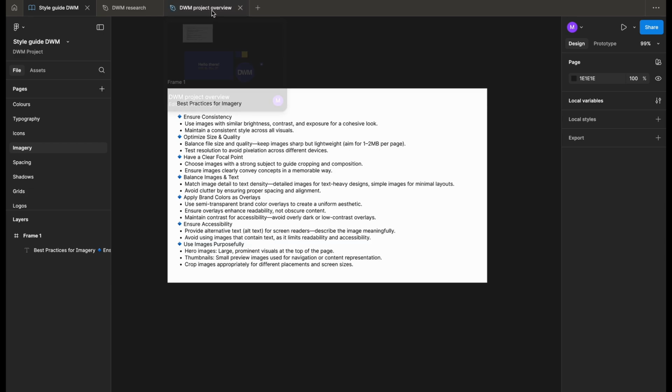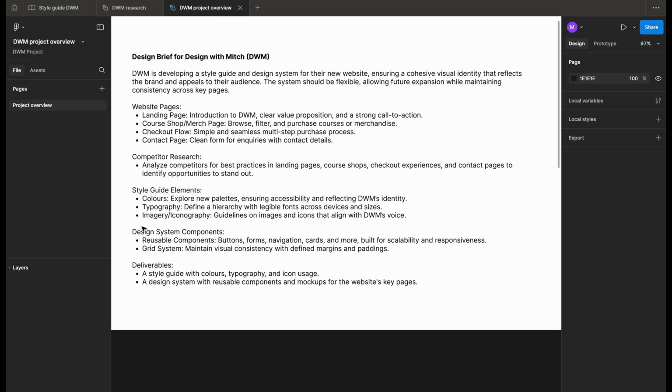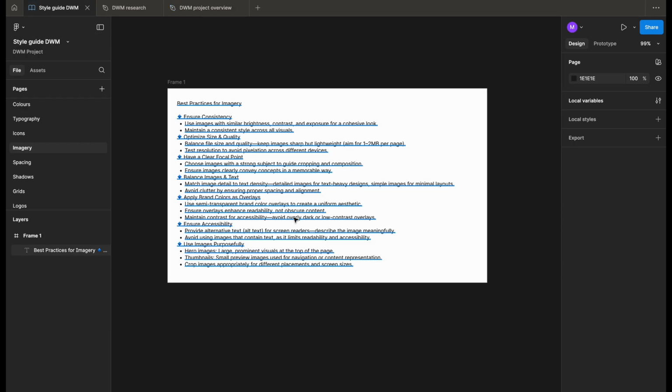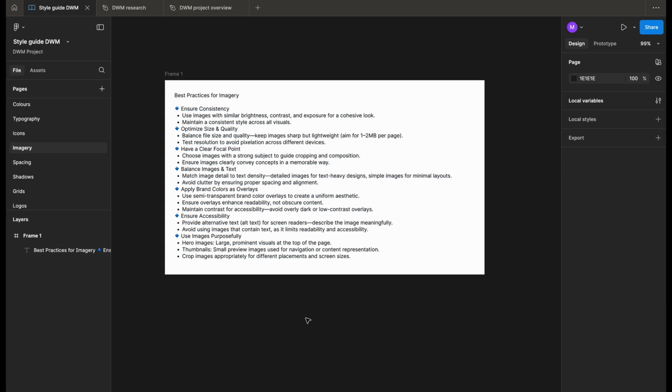All right, so I'm just going to hop over to our project overview again just to check in. So for this particular video, so for the imagery, we want guidelines on images that will align with DWM's voice. So I think we've got some basic guidelines in here. I'm going to tidy up this page in a second.